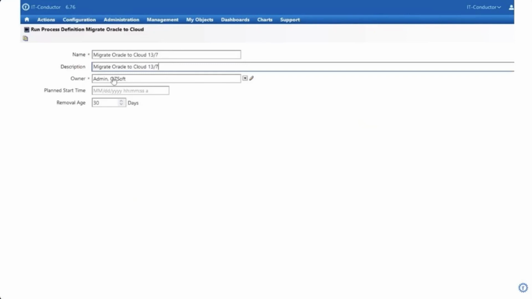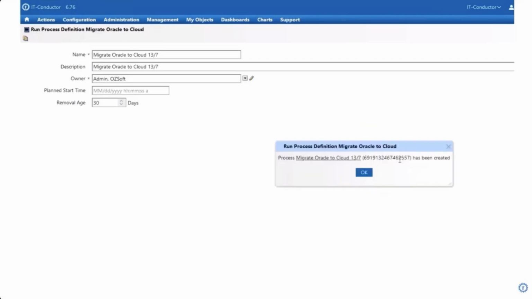Owner is the user account on behalf of whom the process will use to run. And removal age is the removal time for the execution logs to get deleted automatically. Then click the icon here to initiate the execution. A message box will then appear to notify you that the process definition has been created.